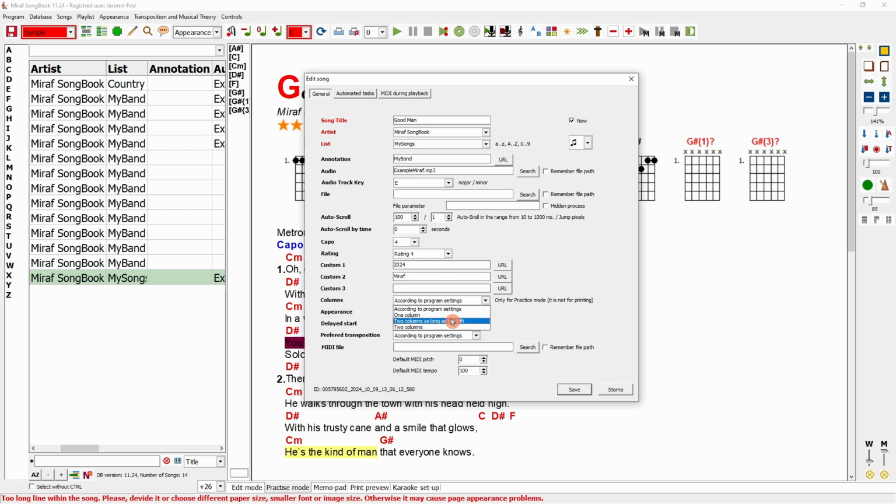For each song, you can specify whether it should be displayed on one page, in one column, or two columns. By default, this can be set here. You can also specify that a specific song uses a particular appearance. This allows you to switch between different appearances for different songs. For example, one song can have a red theme, and another can be blue, depending on the selected appearance.